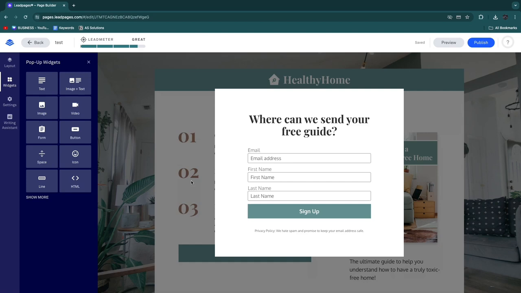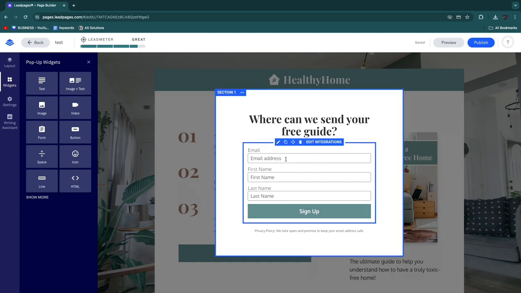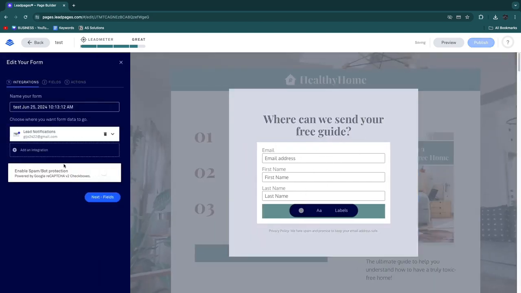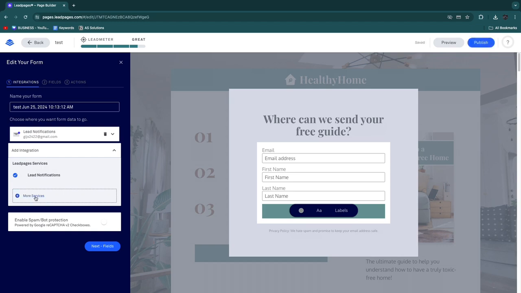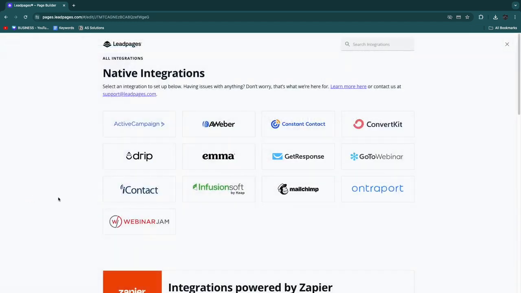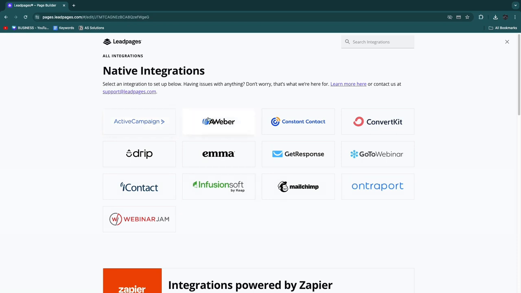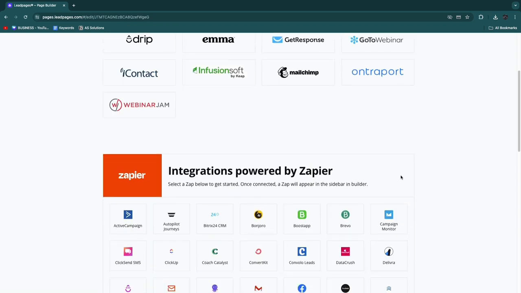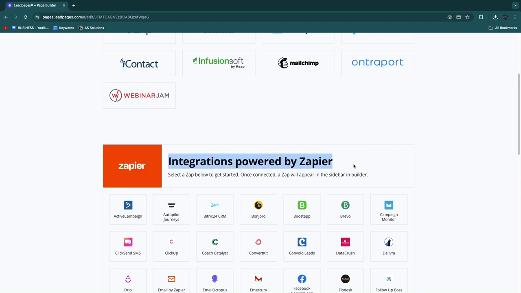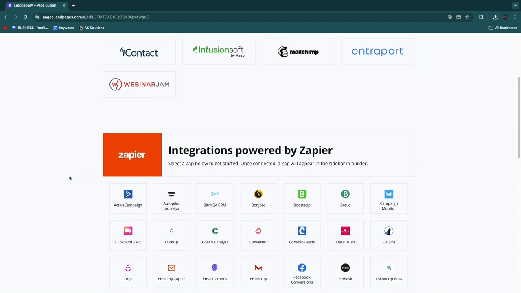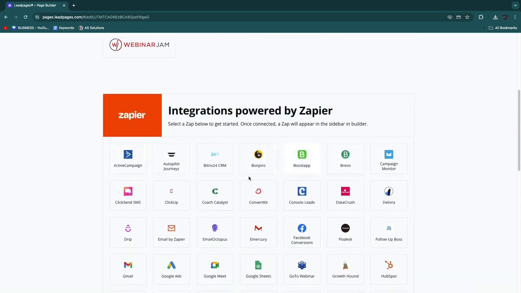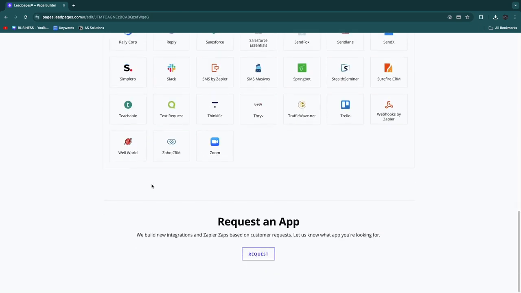Now what's really cool is that if I again open up this pop-up and then click edit integrations right here, I can now add an integration and then click more services, and you will see they have a bunch of different email integrations. Right here we have ActiveCampaign, Aweber, Constant Contact, MailChimp, and any other one that you may be using. Then it also integrates with thousands of different apps through Zapier, for example, Brevo, ClickUp, and a bunch of different ones right here.